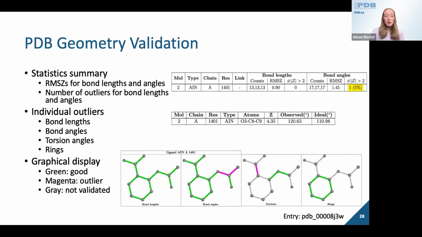The validation report also has a graphical display where the good bonds and angles are marked in green and outliers are highlighted in magenta. For instance, we see the O3, C8, C9 angle is colored in magenta as an outlier.